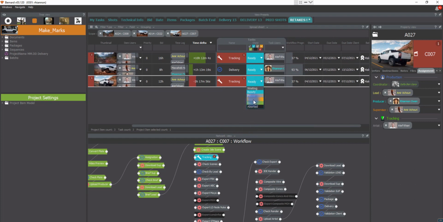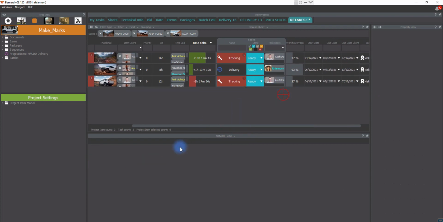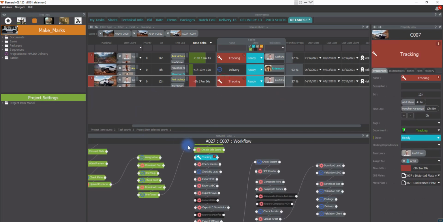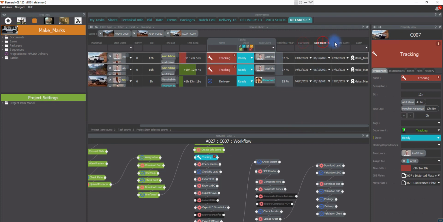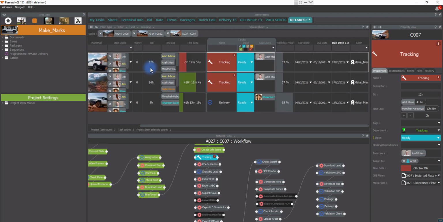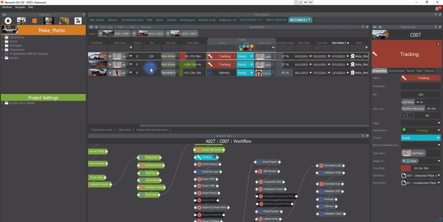Then we have different status of each shot. So we have shots that are waiting to be assigned, that are waiting for tracking, validation. And further on the right, we have the start and end date for the artist and then the due date for the client. The start and end date for the artist will show up on the artist's task list within their own Bernard, so that they can clearly follow in real time what shots they have to do and where they're at with their schedule day by day.